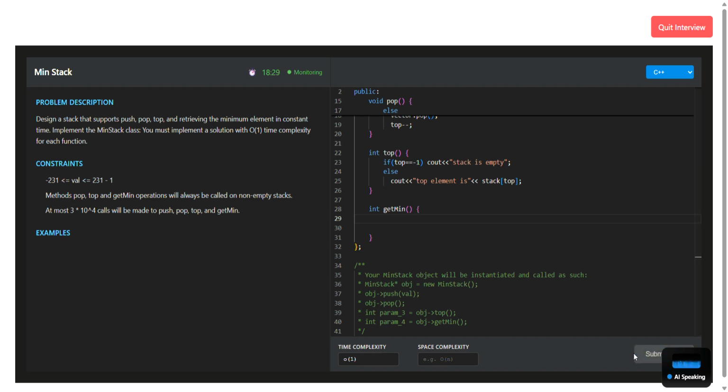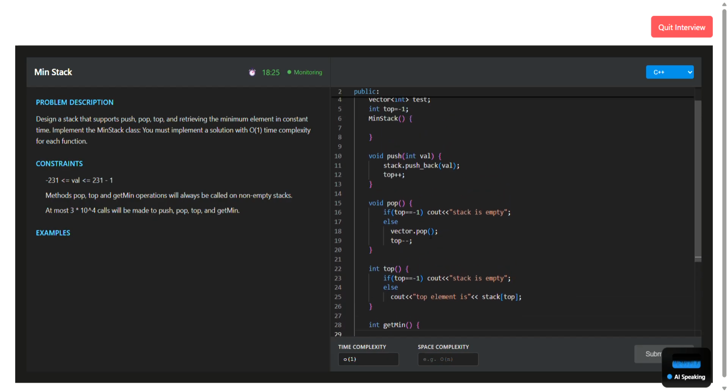Your solution is incomplete. The pop method incorrectly calls vector.pop instead of stack.pop. The top method does not return the top element correctly, and the getMin method is not implemented at all. Additionally, the error handling using count statements is not ideal for a stack implementation.